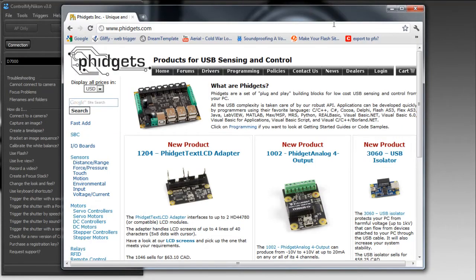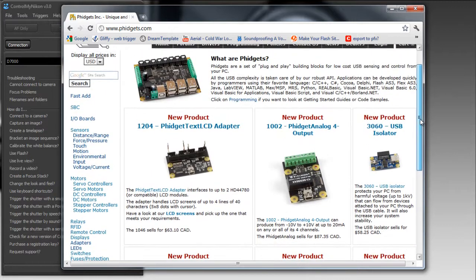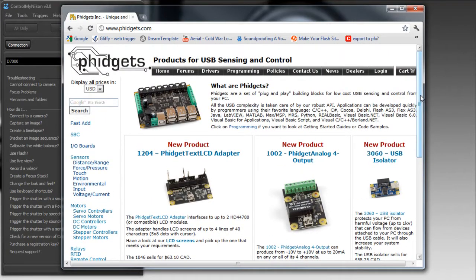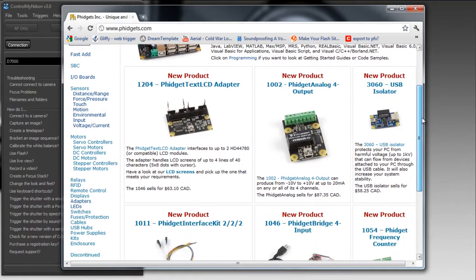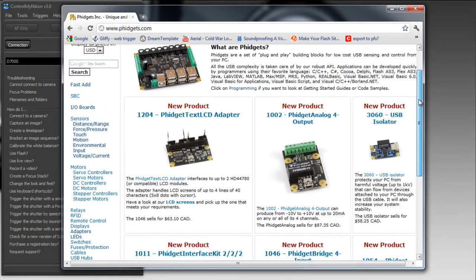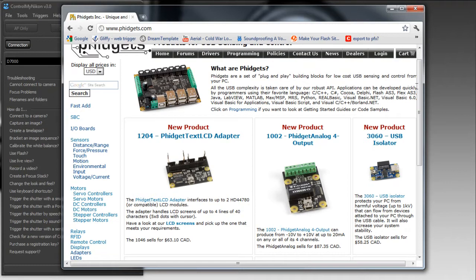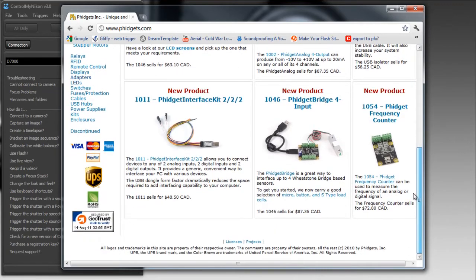Phidgets is actually a company that produces robotic sensors for robotics hobbyists, and this is similar to the Arduino line of sensors. These sensors are fairly inexpensive. You can pick up an interface board and a sensor or two for maybe $100 or $150 US. They're ready to use right out of the box.